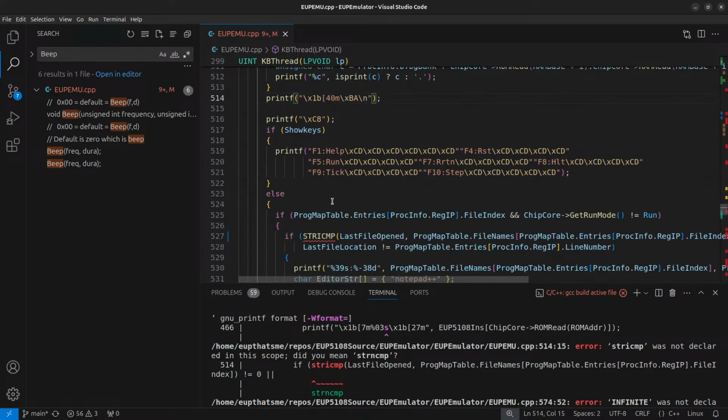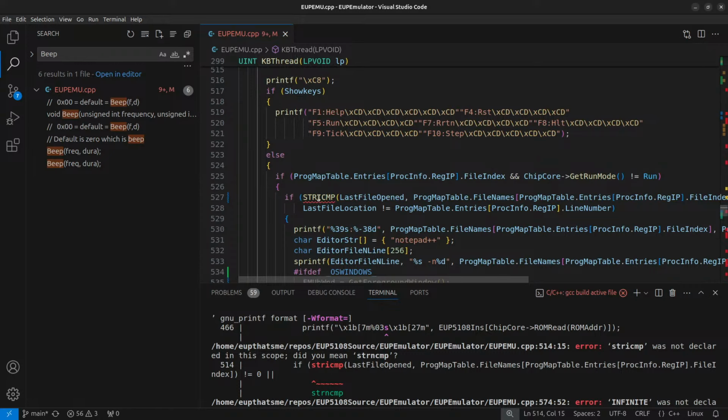Which has moved around because we've added lines. Another reason why we should rebuild often.